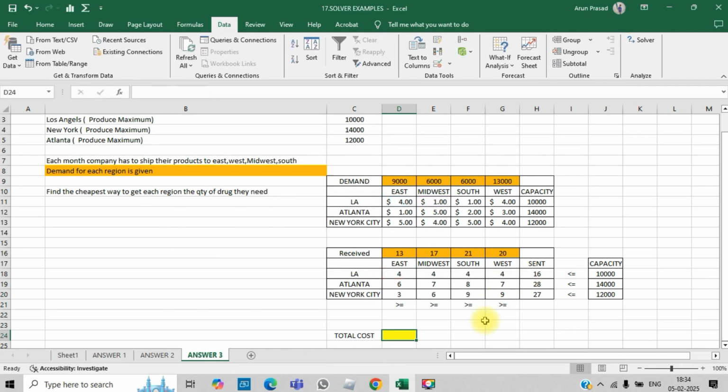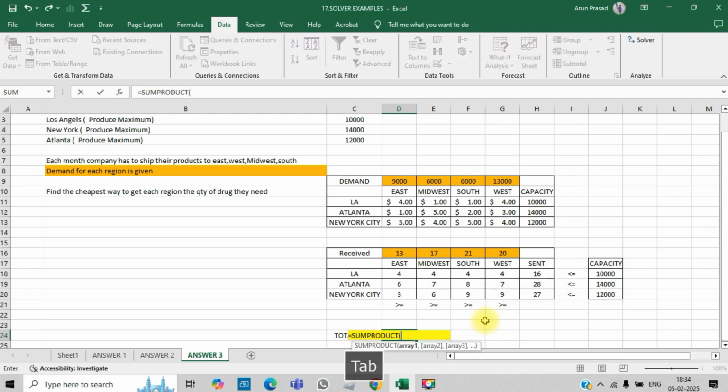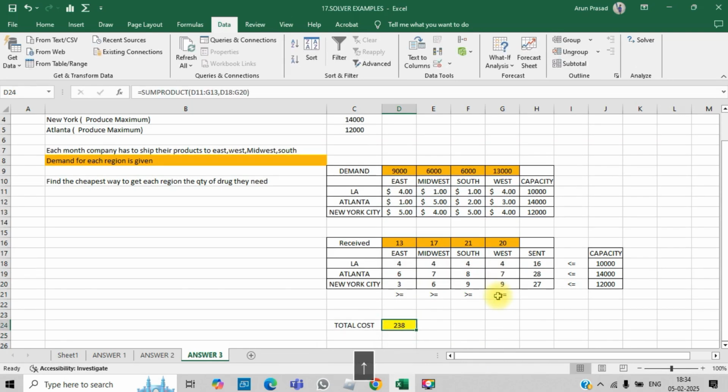Let me put SUMPRODUCT. It does a similar thing, which is equal to SUMPRODUCT. Tab, select that, comma, and select it like this. Okay, you have selected both, and once you've selected, you'll get the result. Now, well, 238 is not the answer because we have given dummy numbers.